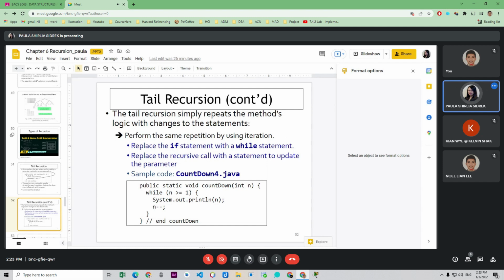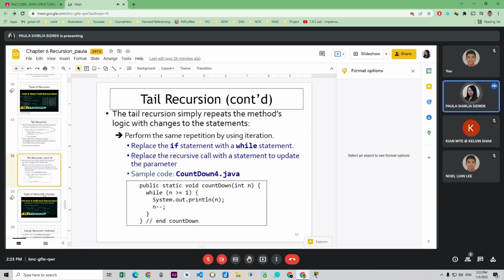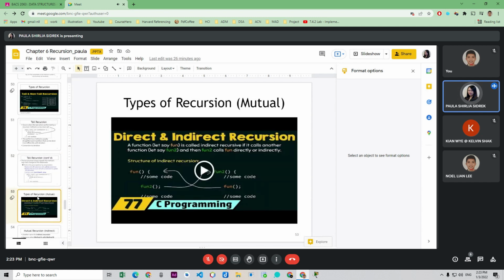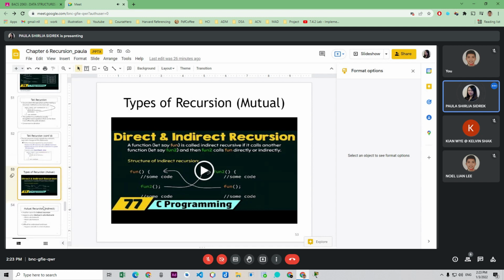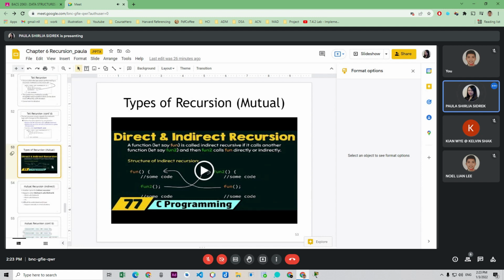Replace the if statement with a while statement. Replace the recursive call with a statement to update the parameter. So this is your sample code for tail recursion. Yeah, okay. So next one is, when you already confirmed with this one, we go straight to direct or indirect recursion. Just now was tail and non-tail, now direct and indirect. Okay, or you call it mutual recursion.